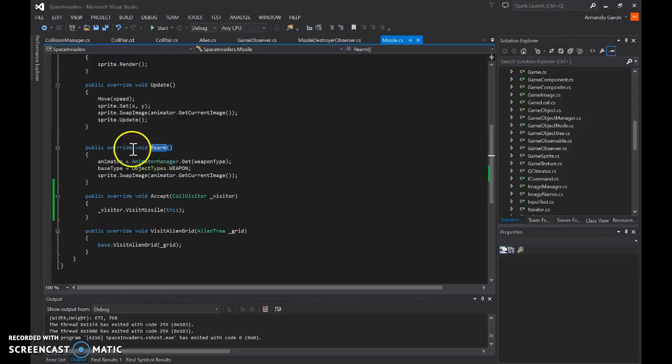So here we have the rearm. You get your corresponding animator, which in this case already knows that it's a missile. Your base type returns you back to being a weapon. You're no longer null. You are now a weapon again, so now you matter to the game. If you crash onto something, you will no longer be ignored. And obviously, again, sprite, swap the image.